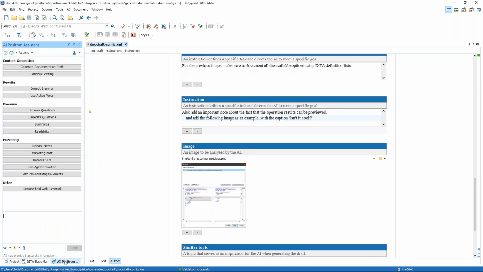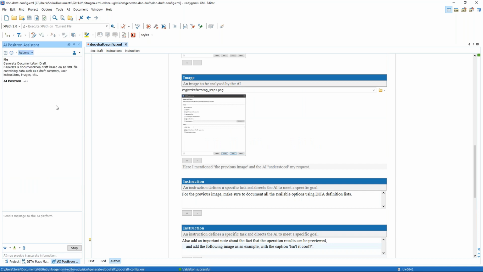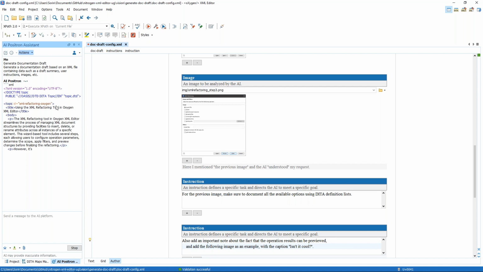But now let's see how the AI works with my sample. Let's generate a documentation draft. So this will use, I'm using the software as a service version of Positron, and this will use OpenAI's vision support for generating an entire DITA topic.